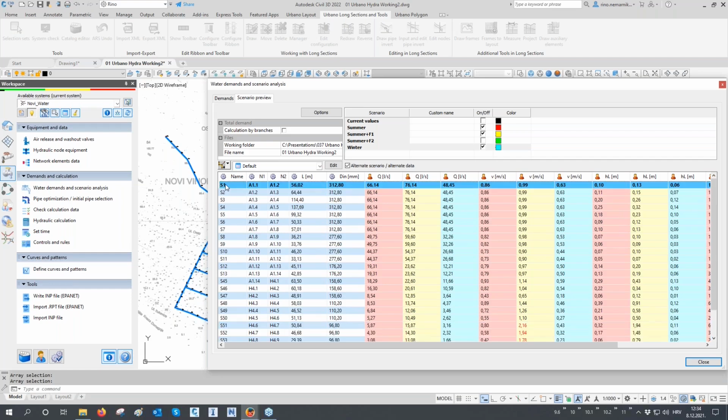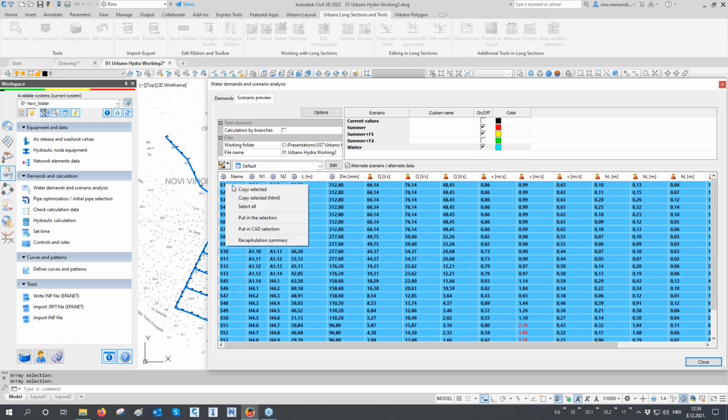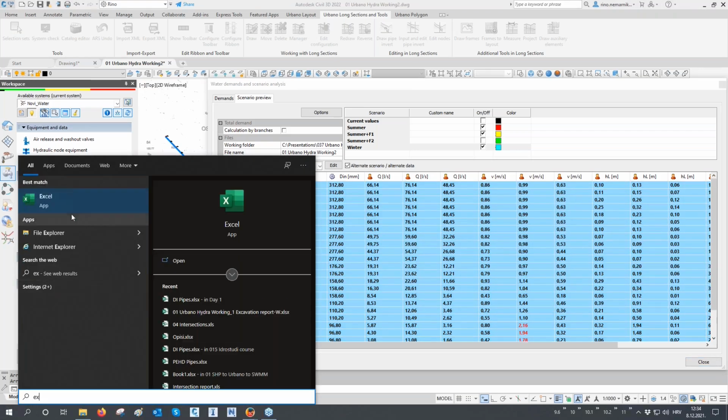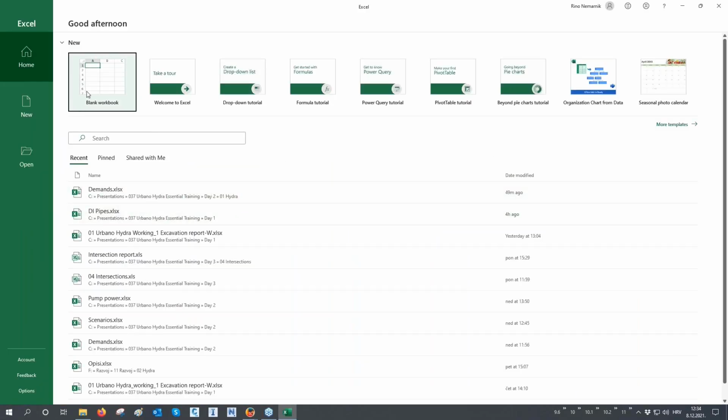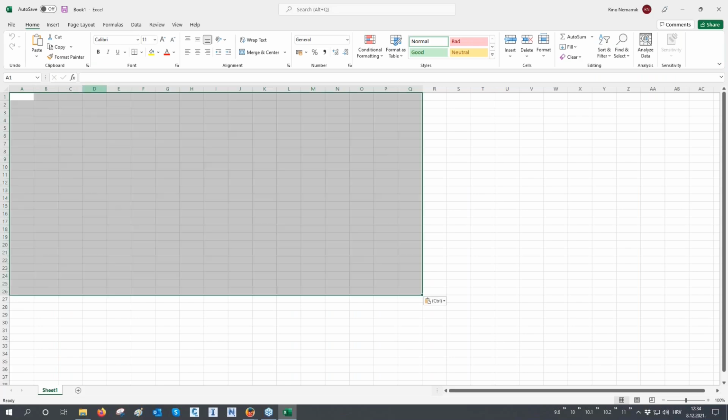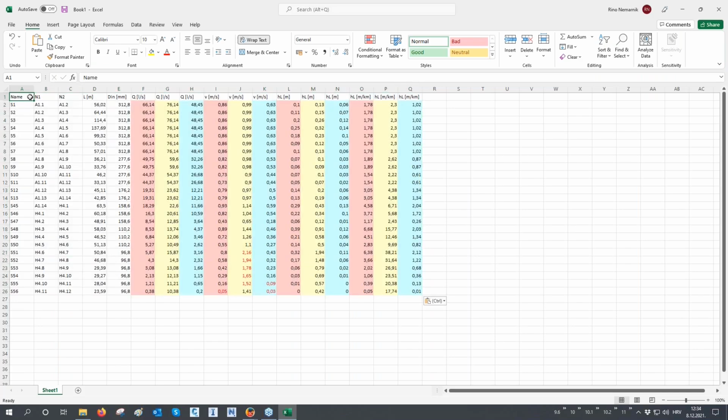So like any other data table in Urbano, you can select it, you can copy it, or you can copy it as HTML, which means that also all these colors will be copied. So let's copy. Let's go to Excel. And here, let's just paste this. And here it is, one really nice report with all these colors copied.